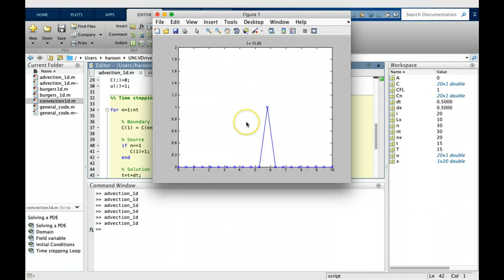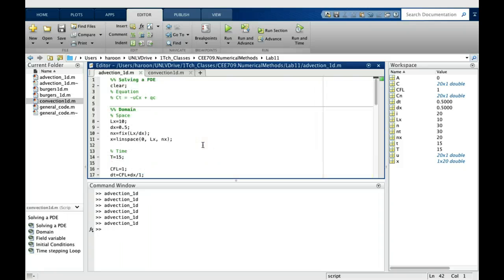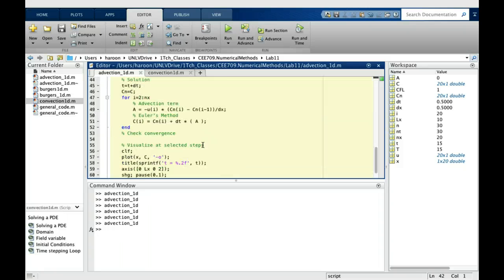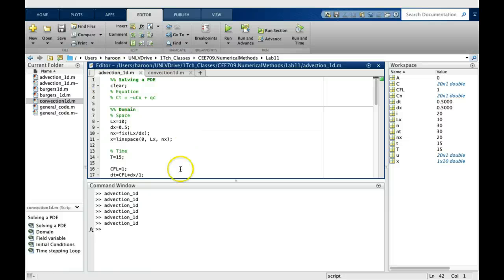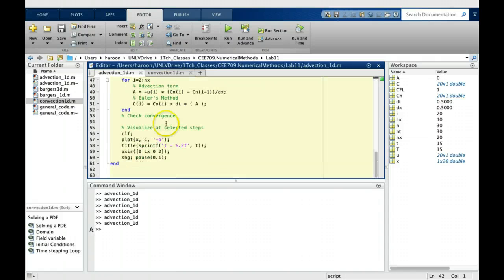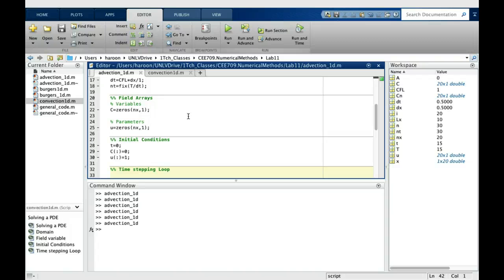So this is how you can program the advection equation. This is a little bit longer tutorial because I wanted to show you the overall general format, and this is what we will be using for all the other implementations.